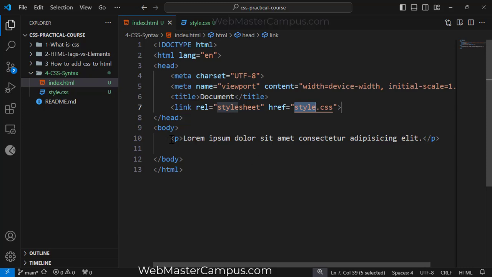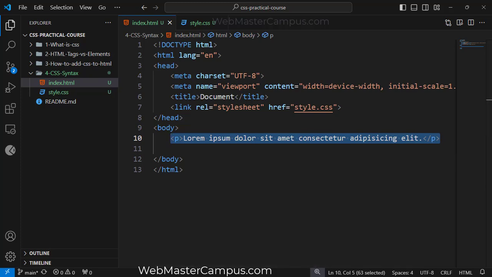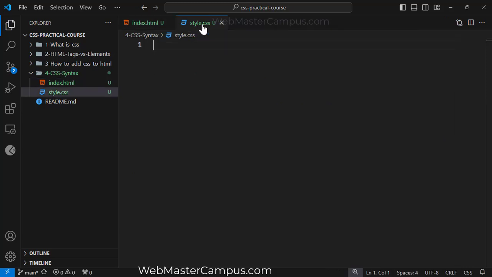Now we know this is an HTML tag. P is an HTML tag and this one is an HTML element. We already know about this. I am going to write down some CSS for this particular P tag.